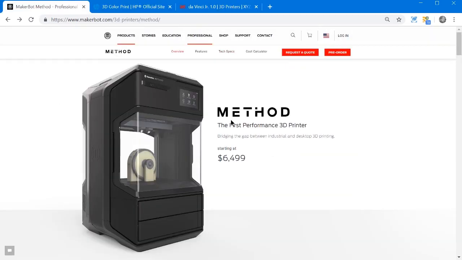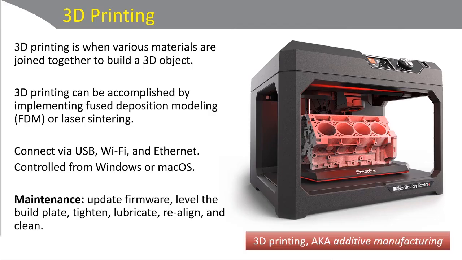So take a look out there at the different 3D printers that are available for the business and also for home use. Definitely understand, one, how to connect these devices, and also understand the basic maintenance for the devices as well.